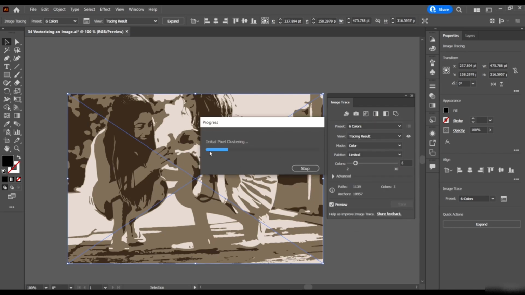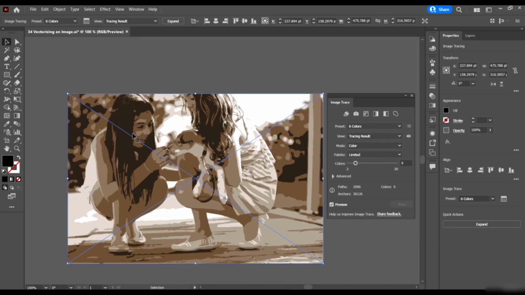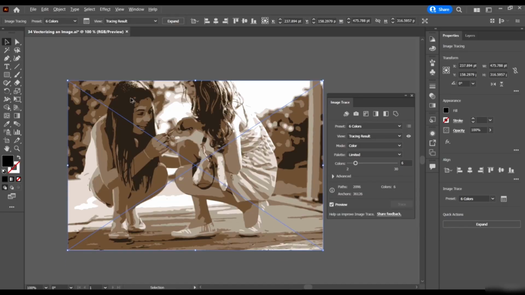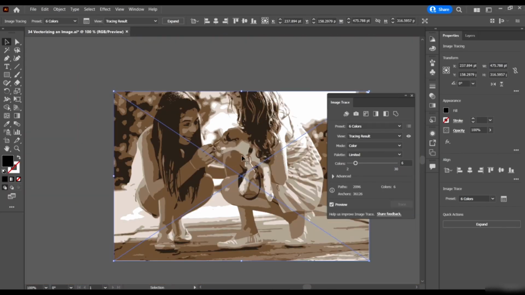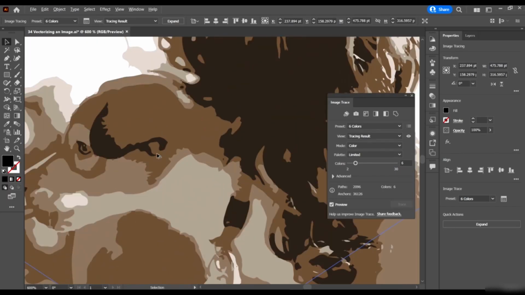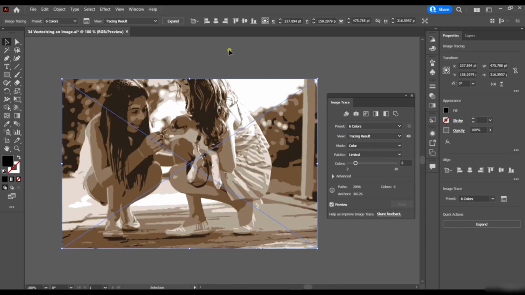So it's going to take some time, and we're going to have our results. Perfect. Now we see that we are now given 6 shades of colors. Okay, our illustrations have been broken down into 6 colors, and cool. I kind of like this, but I want to try other presets. Let me try taking this to 10. Okay, 10 colors.